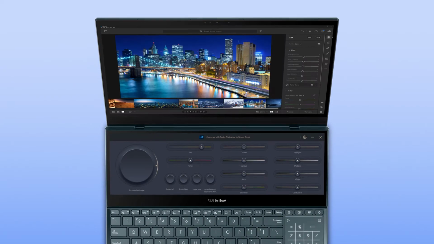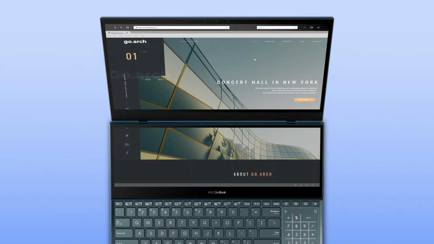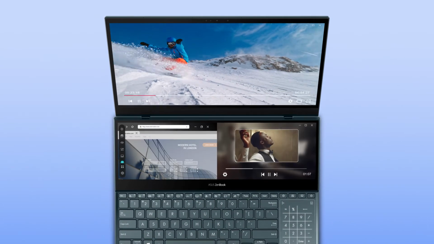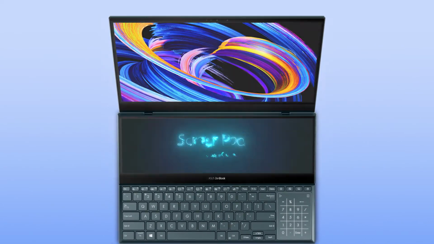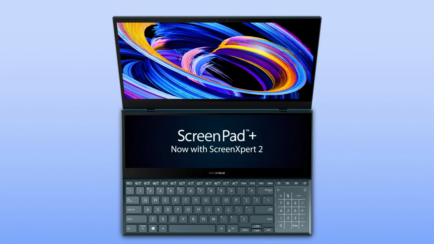Explore the upgraded experience and endless possibilities of ScreenPad Plus by customizing your own workflow. Enjoy supercharged multitasking with ScreenPad Plus.